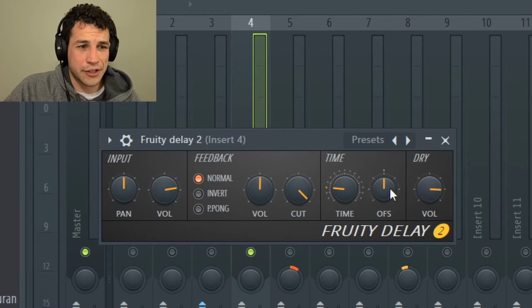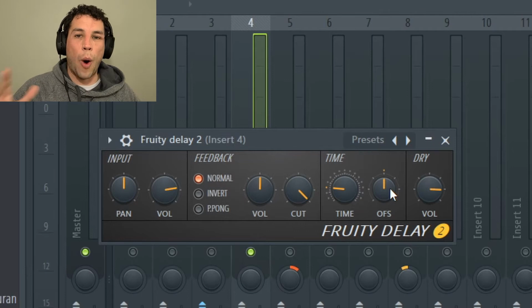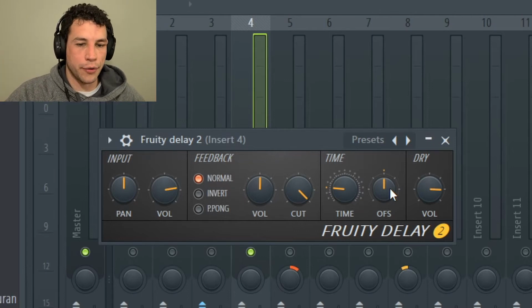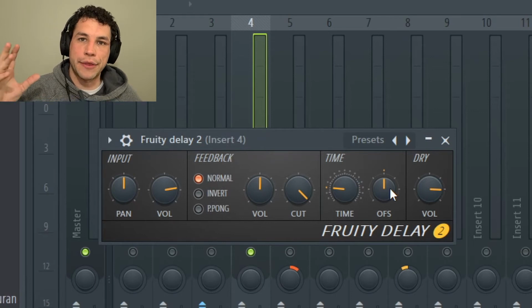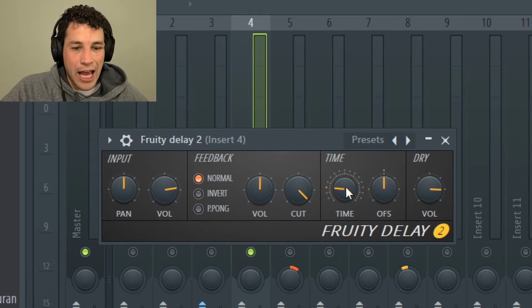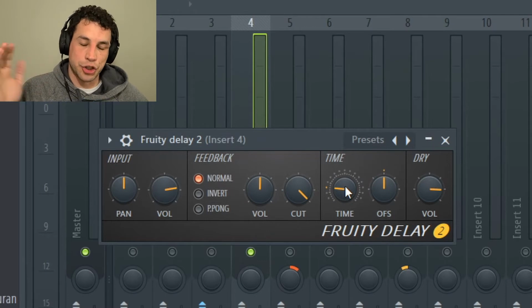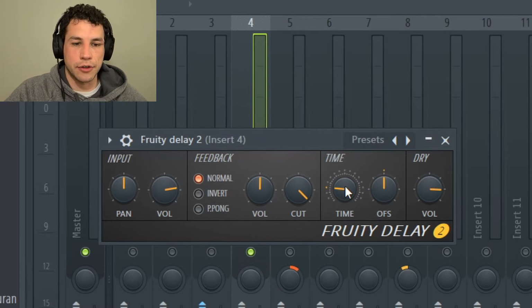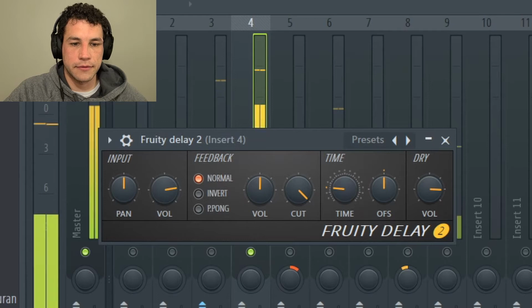Next here, OFS is just the stereo offset that allows you to widen the sound a little bit. I don't typically use this as much with delay, but you can definitely screw around with that to affect the stereo settings. The time, this is one of the most crucial knobs here on the delay. This changes the interval on when the dry signal actually repeats. So again, this is just the regular.